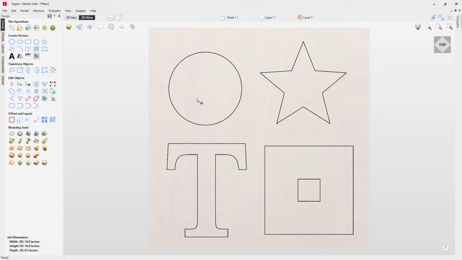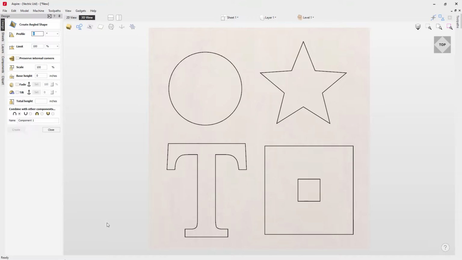In this video, we're going to show you how you can create an angled shape in Aspire. So we're going to use a set of closed vectors to demonstrate this tool. To start with, let's go over to our Design tab. We're going to go into this tool to create an angular shape. And here we have all of the options in order for us to create our angled shape.